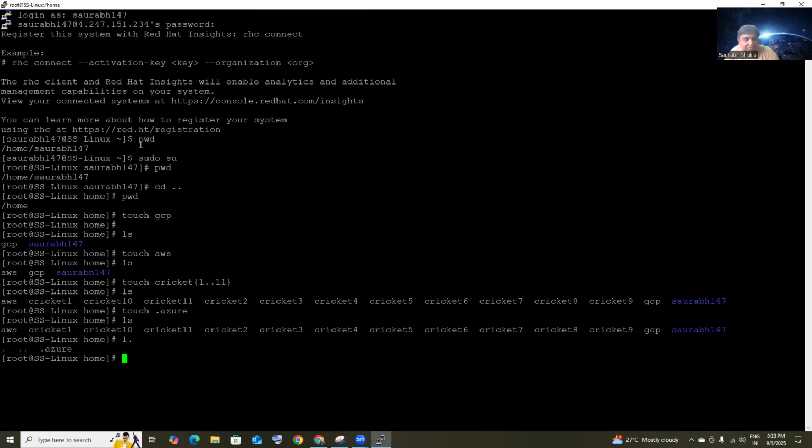If you put a dot in front of that particular touch command, you can create a file which is hidden. And how to see that? You can see it by ls dot. So these are the things which you have to do.